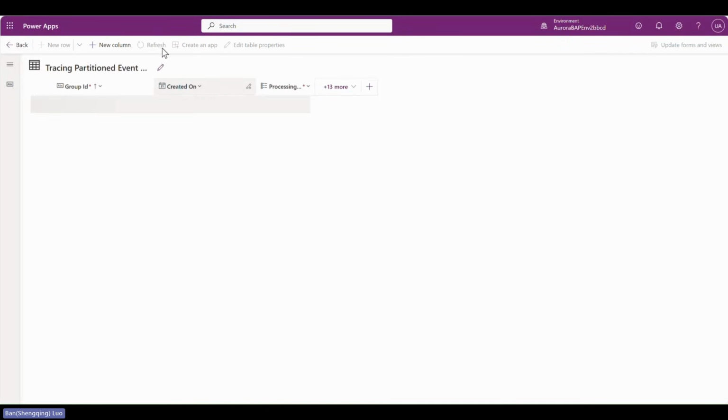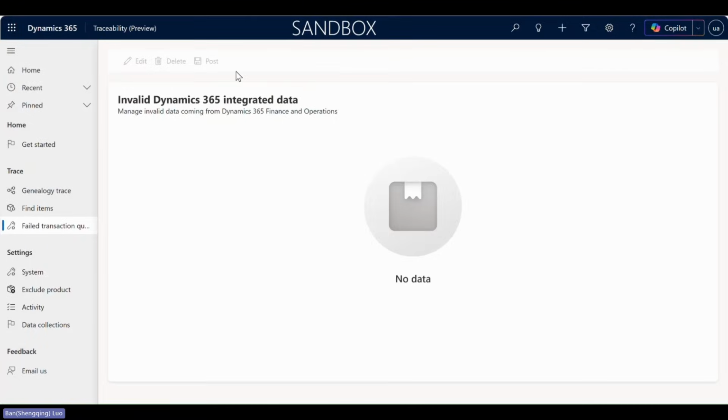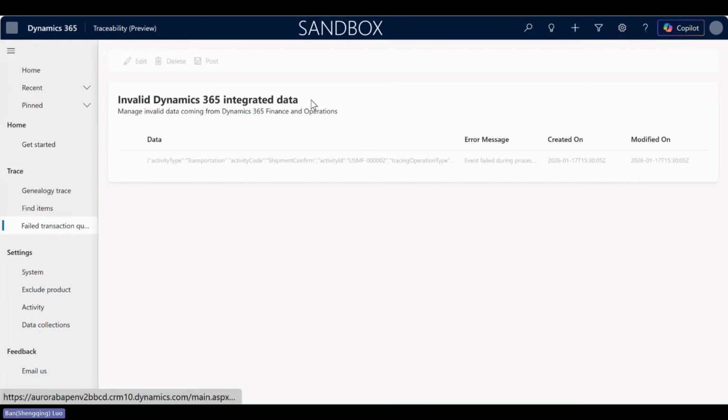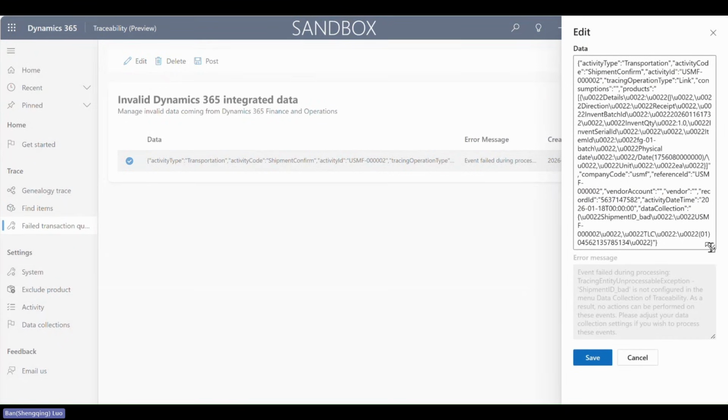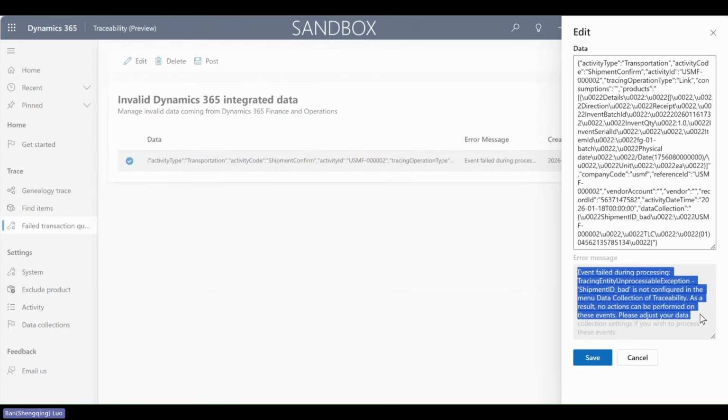So that's why when you see Power Platform, there's nothing. Then you can just go to traceability, then click the failed transaction queue. Then you can see this failed transaction here. So you can select edit. Then here are two sections. First is the raw data payload.